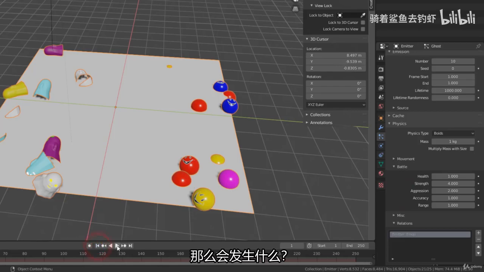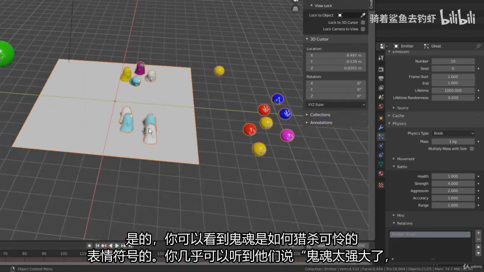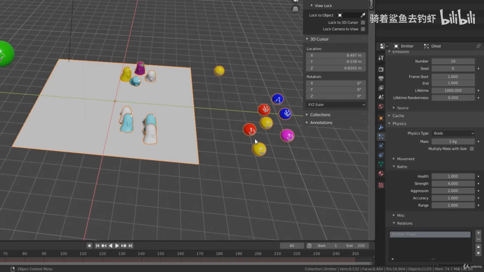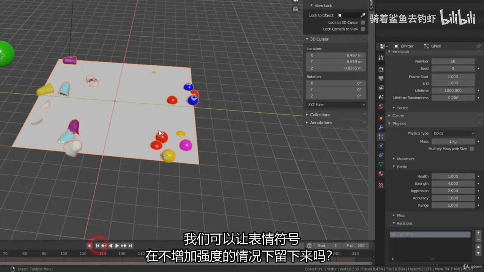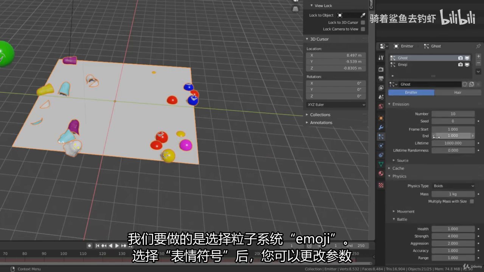We run the animation and you can see the ghosts are hunting the poor emojis. The ghosts are too strong. We need to flee. So then the emojis flee away. Okay. Can we make the emojis stay without increasing the strength? Yes, we can.